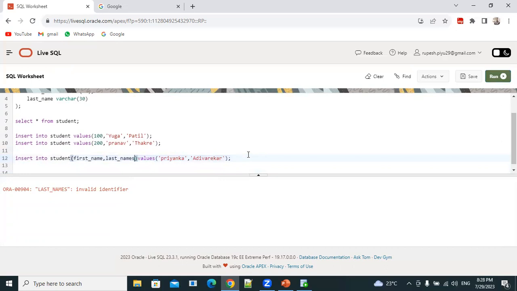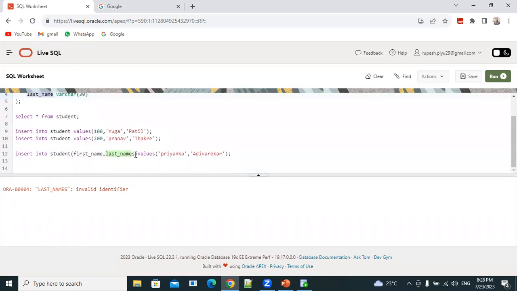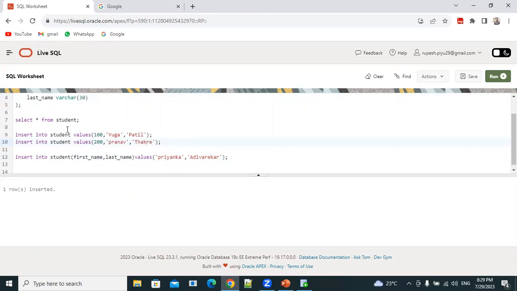Okay, I've entered names. Invalid identifier means it does not understand what this column is, because we have last name here, and we have written last names. That's why it is not able to identify this column name. So I will remove this S, then I will run this query again. See, one row inserted. This is how you can insert data into selected columns.